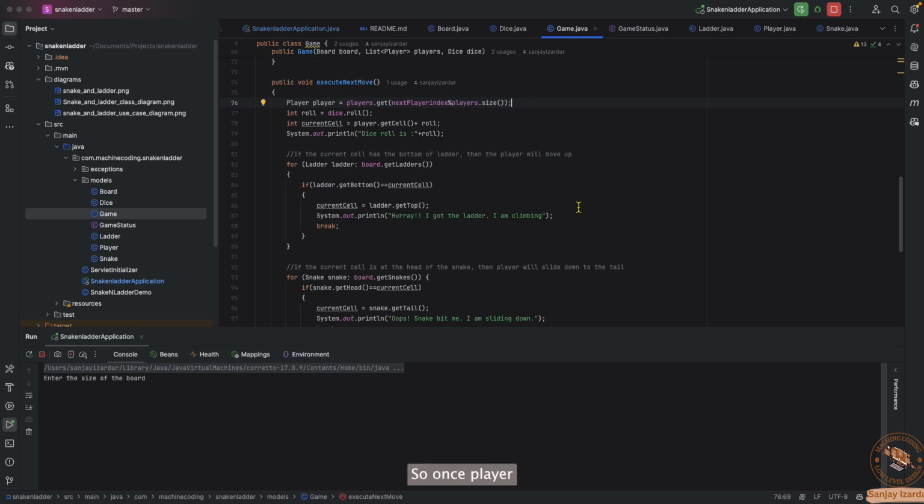So once the player with index 0 has done playing, the next player index will be 3. So 3 modulo 2 equals 1, which means the player with index 1 will be playing this game. So based on the number of players and the next player index, we will find who is currently playing the game. Then we will get the roll count by rolling the dice.